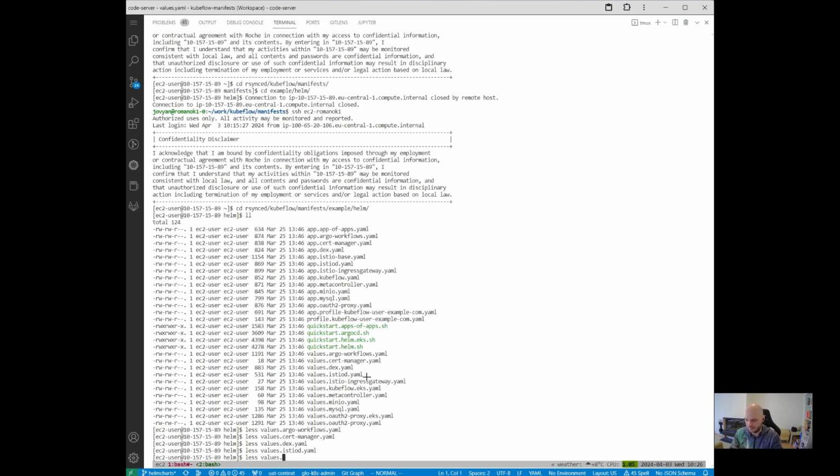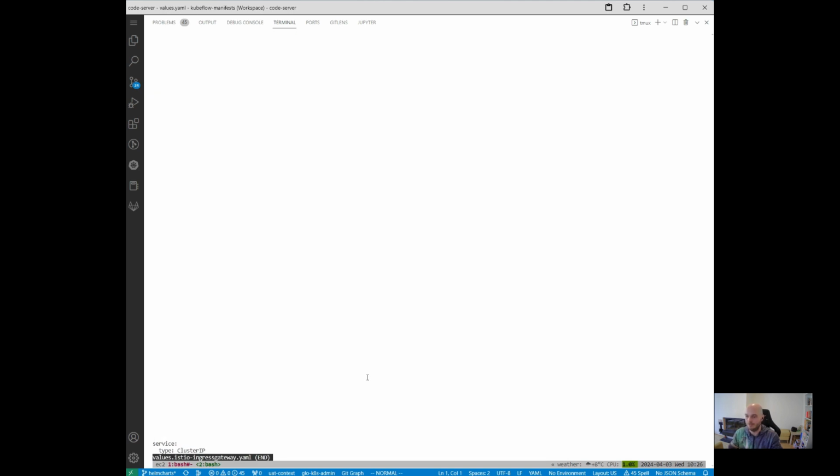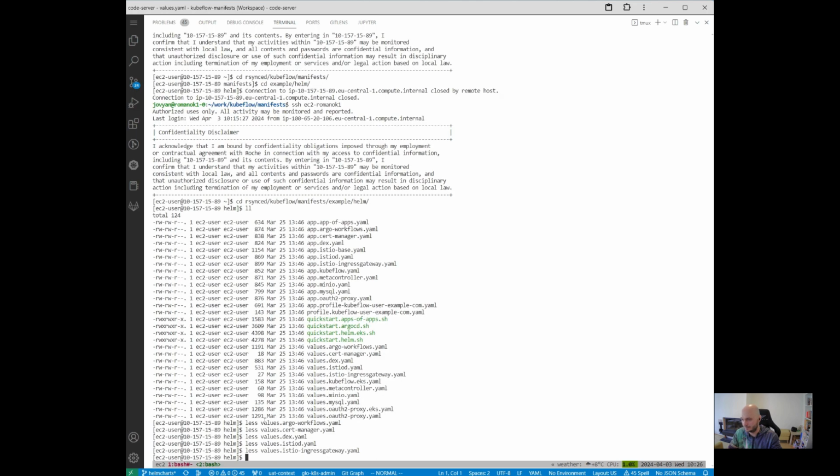What else? Istio ingress gateway. We only had to change the service type, because by default it was a LoadBalancer as far as I remember, and we changed that to ClusterIP.